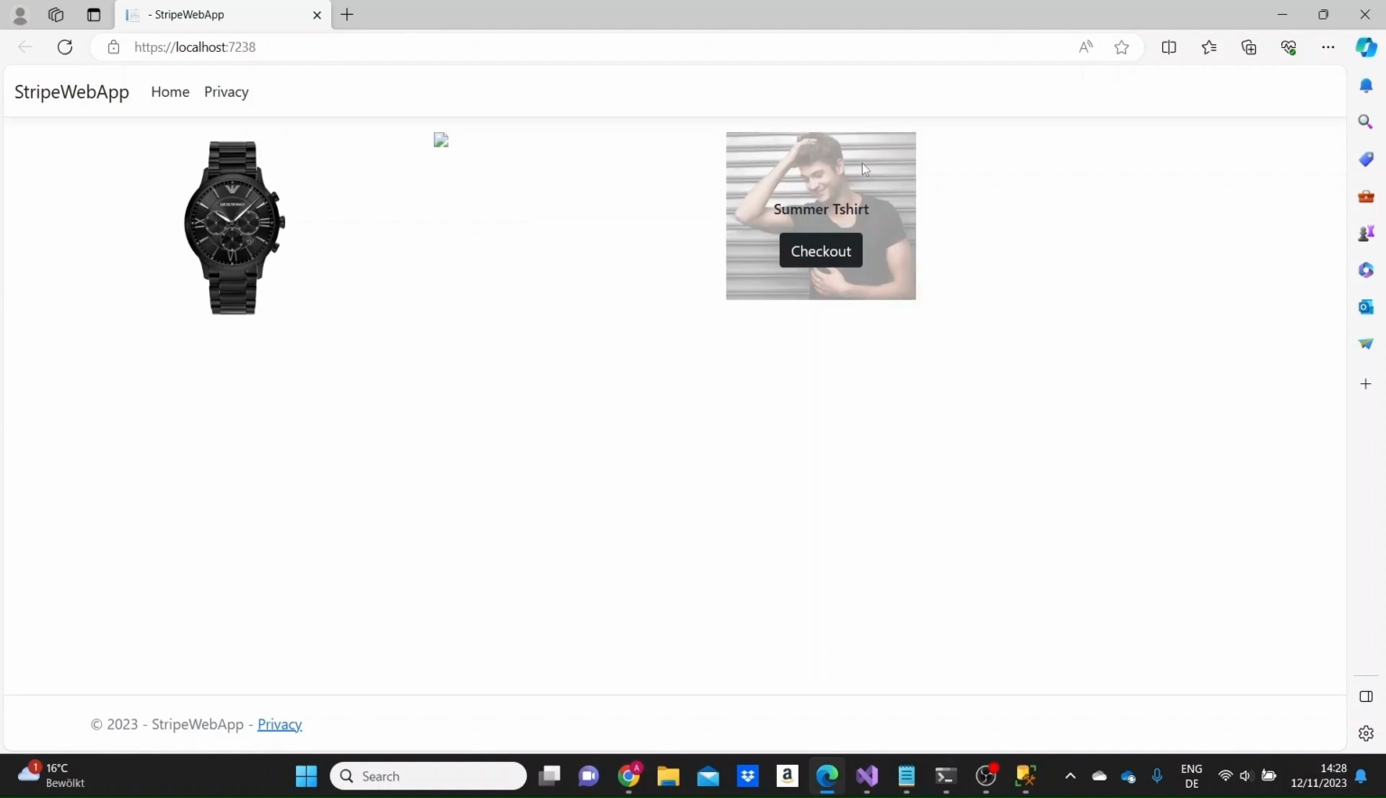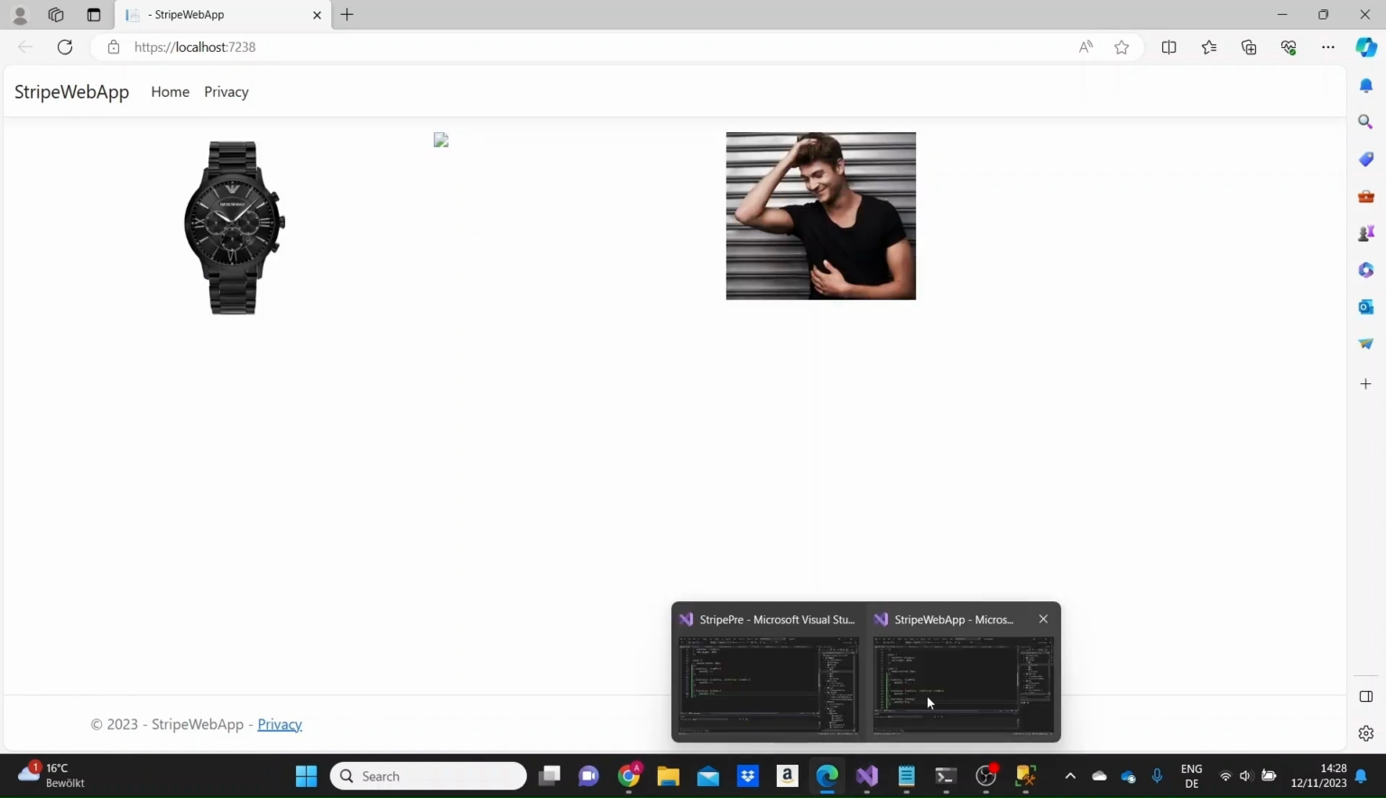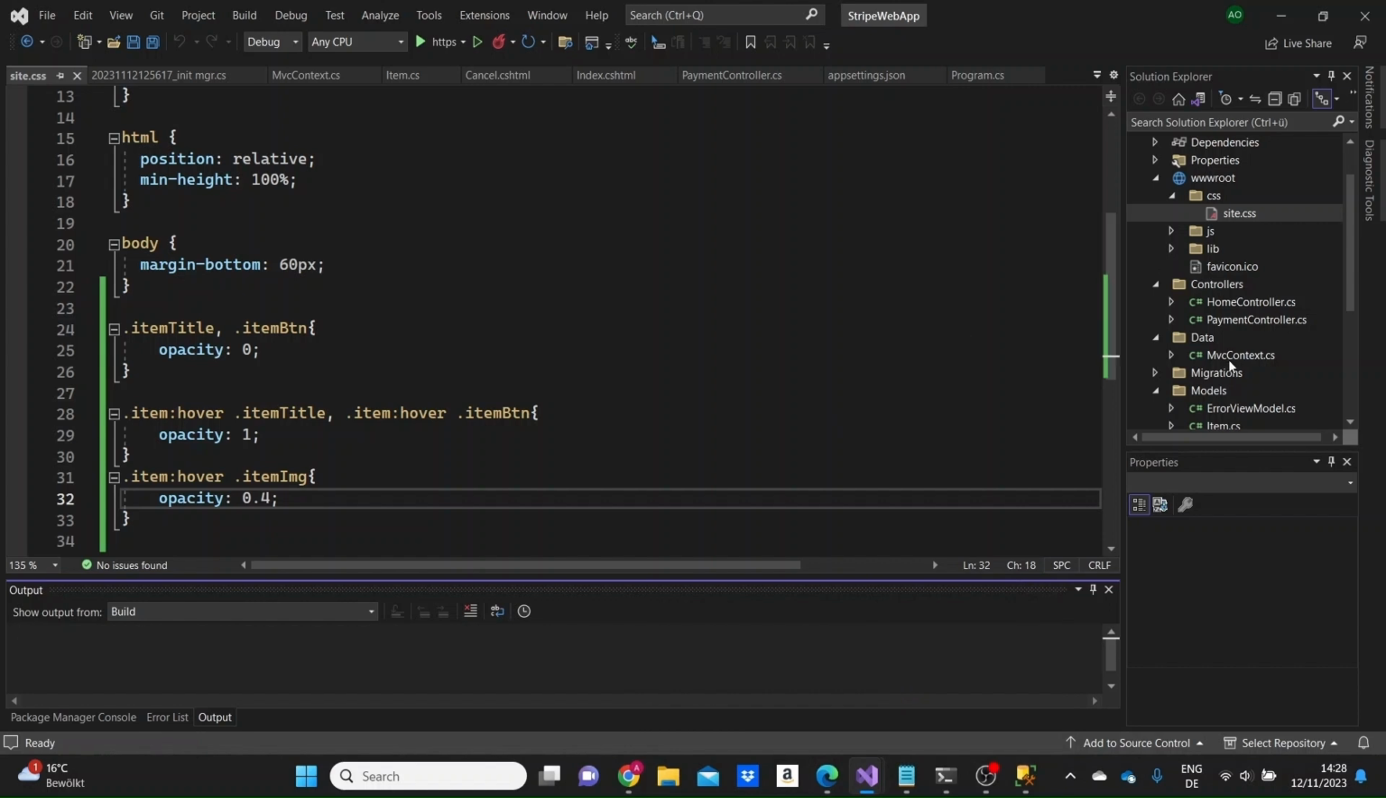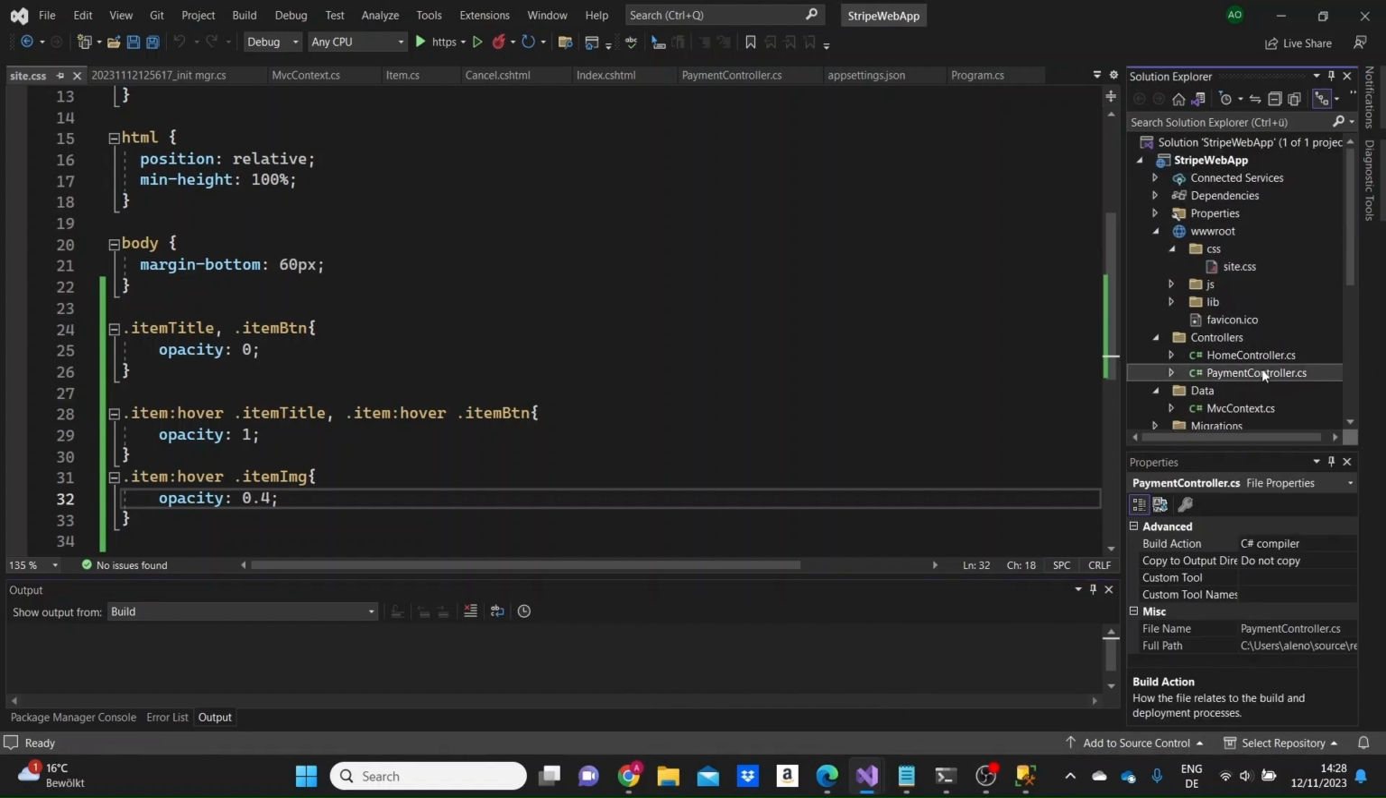Okay, so that's actually all I want to do. So here, as soon as we hover over it, we can see the button and the title, and the background is a bit blurred or so. That's it. I will fix it a bit later. I think maybe if I just refresh the database, it should work. But anyway, I'm just going over to the index, to the payment method actually here.